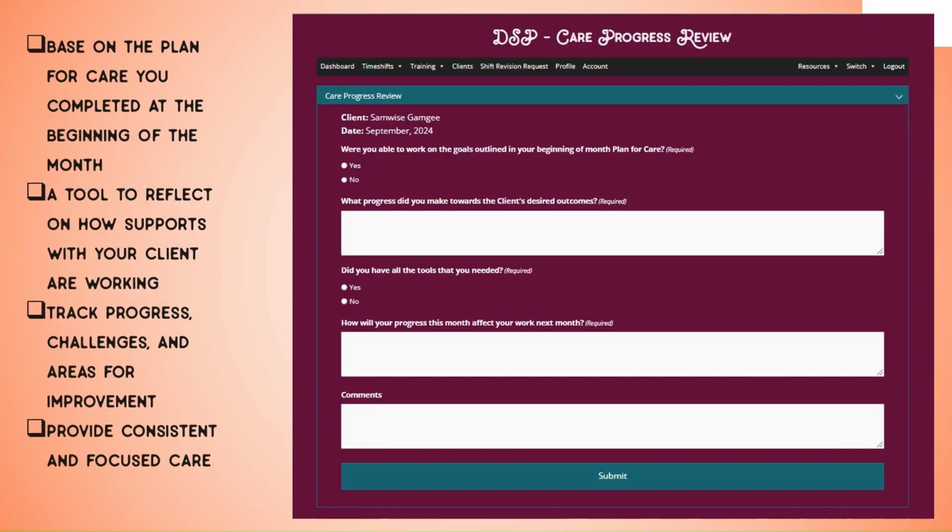Next, think about the progress you made towards the client's desired outcomes. This is where you reflect on any improvements, milestones, or partial successes your clients achieved this month. Even small progress counts, so make sure to document any forward movement towards the goal outlined in the ISP.